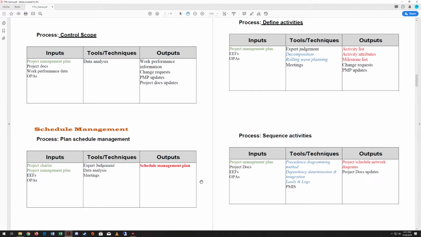We have our work performance information. There are change requests that are going to come as part of controlling the scope. And then we'll update our project management plan and our project documents updates. And that is all for scope.